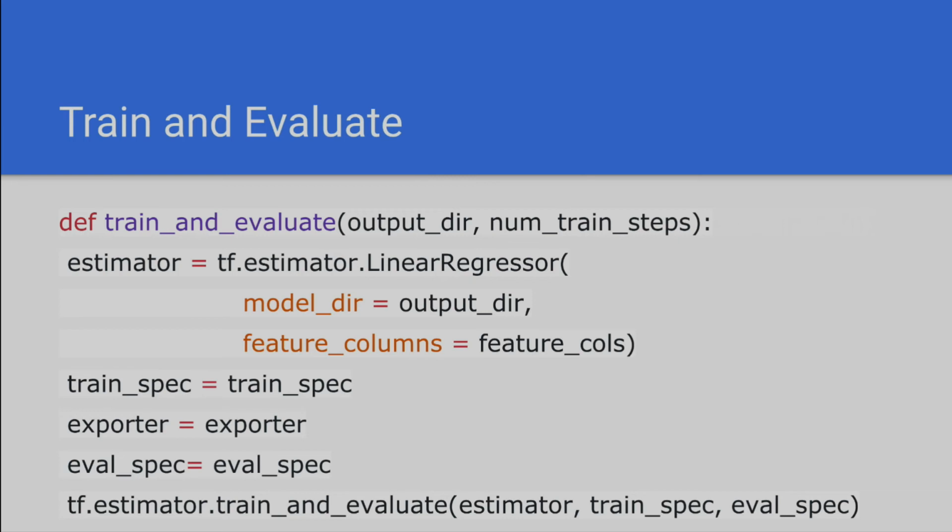Right. So once you have those, you need to define train and evaluate. So train and evaluate is now one function that performs training and evaluation. And you will specify things like your output directory, which is where your final model will be stored, and also the number of training steps, so how long you want to train this model for. And so inside of this function, you will define your estimator. So previously we defined our estimator outside, and then we ran our training and then performed our evaluation, but now we specify all that in here.